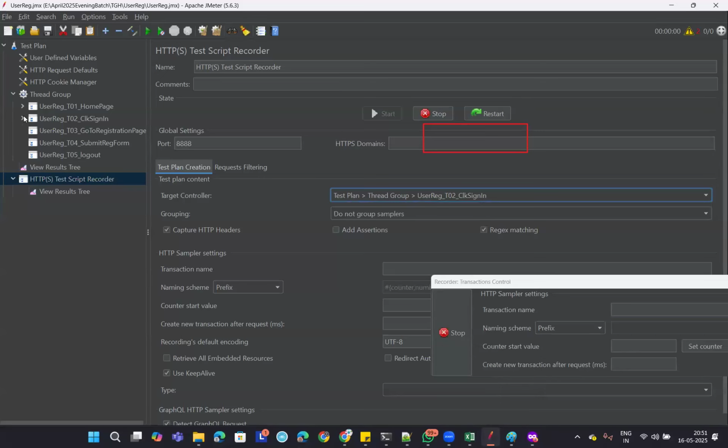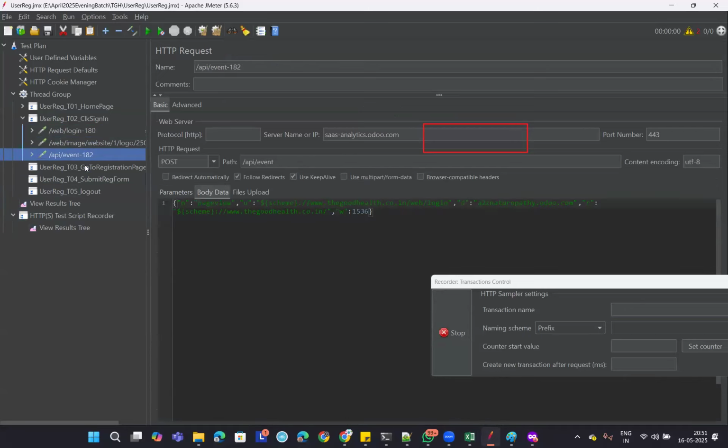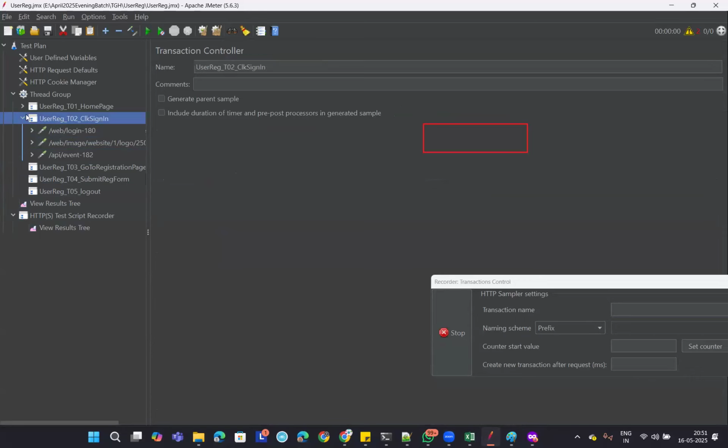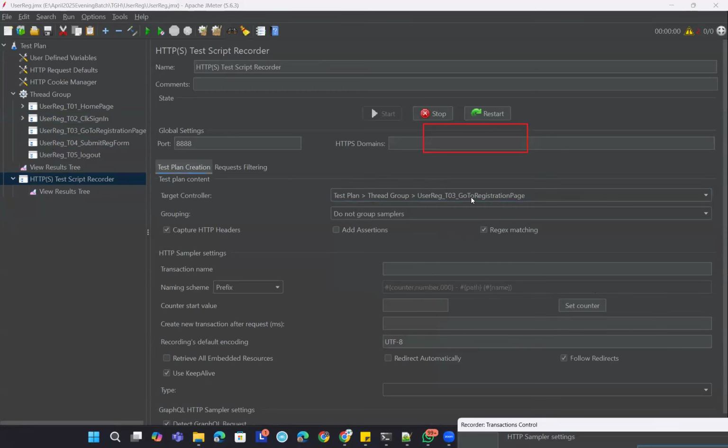Right? And now see here, some more requests got recorded under this transaction. Under sign in, under click sign in, 3 more requests got recorded, isn't it? So now let me go to test script recorder and then select the next transaction. Go to registration page. That is the next transaction, isn't it?